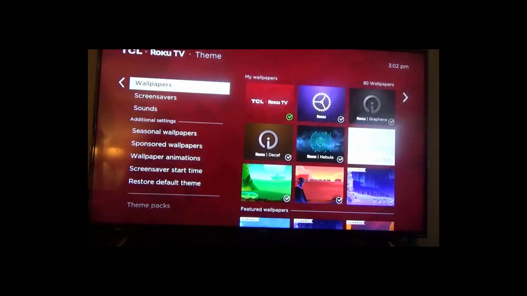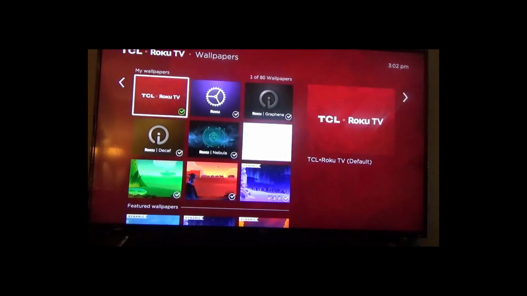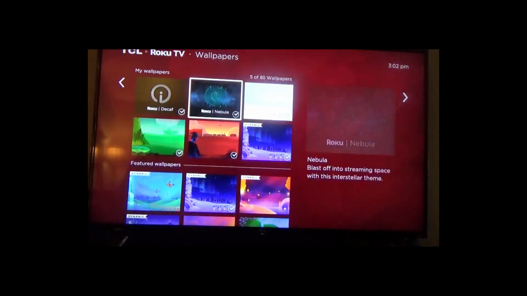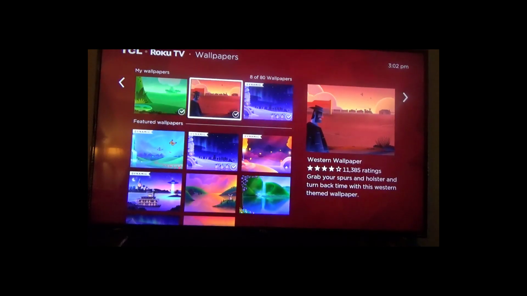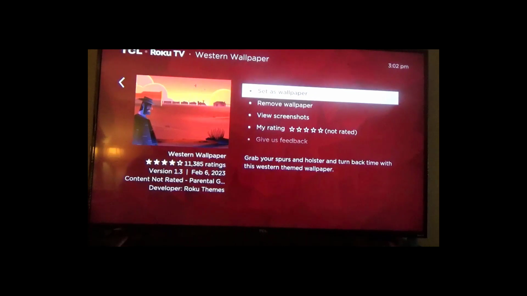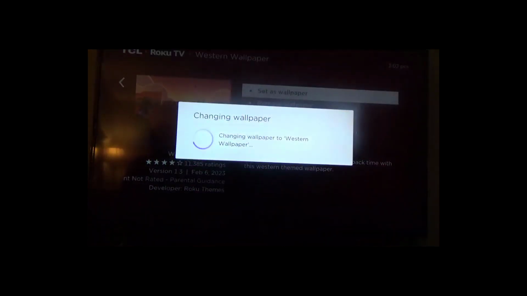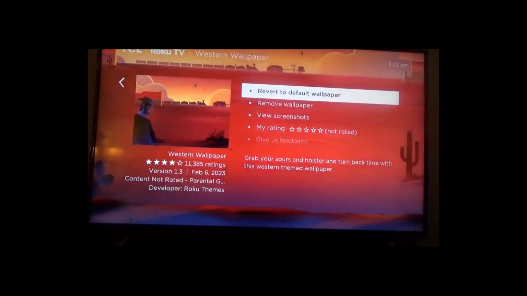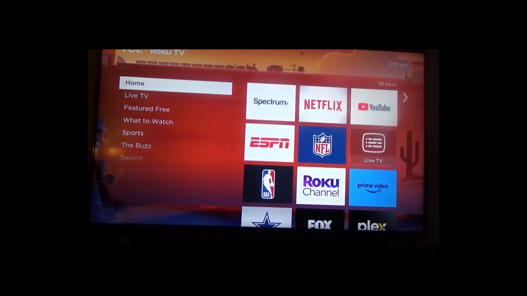So let's look at wallpapers. Let's suppose that I wanted a Western look here. So I set it to that. Now I have this look on my Roku homepage. And you can go back to settings and go to the one I had or change to another one and so forth.